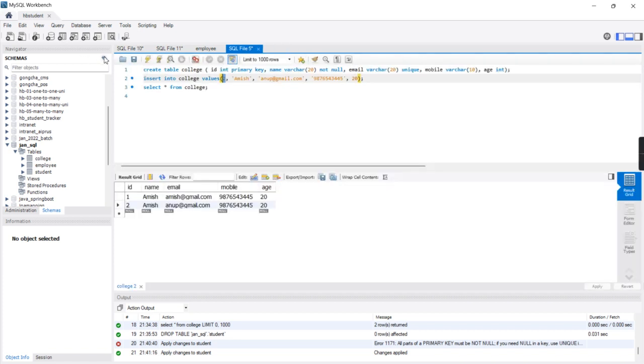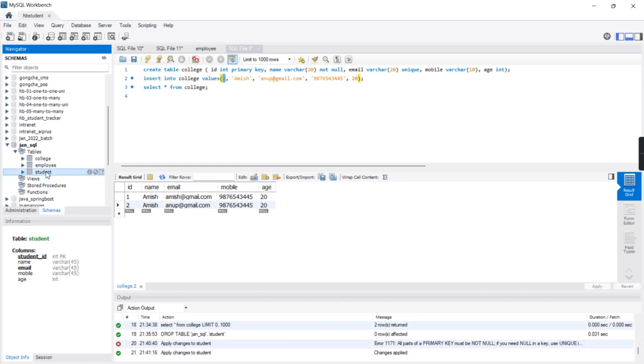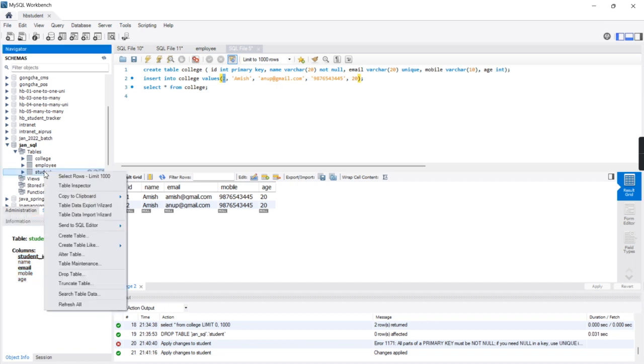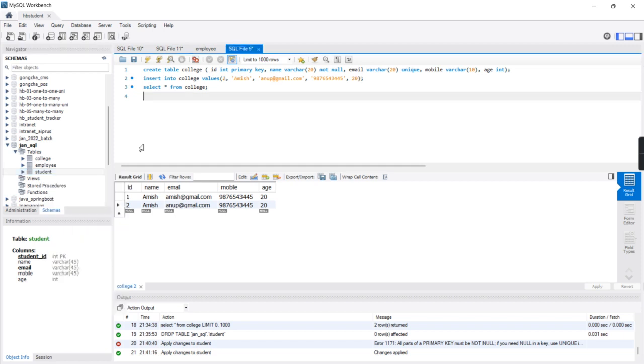Now if I refresh this, see we got a student table here. If I click on this student, we have student ID, name, email, mobile and age. Now we need to insert some values. So just right click on that and, where is that? We add manually.